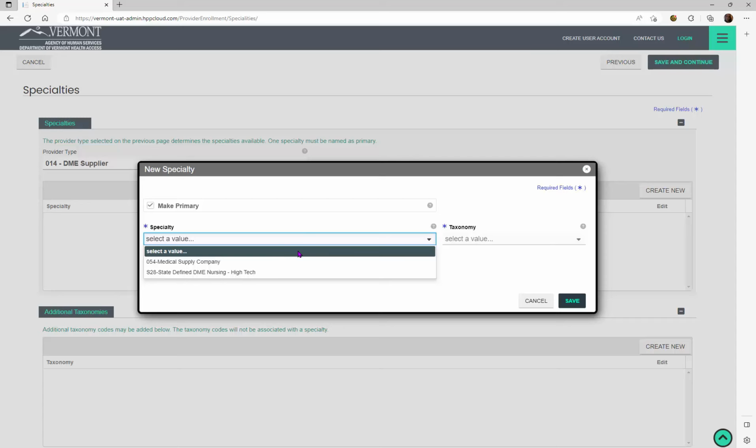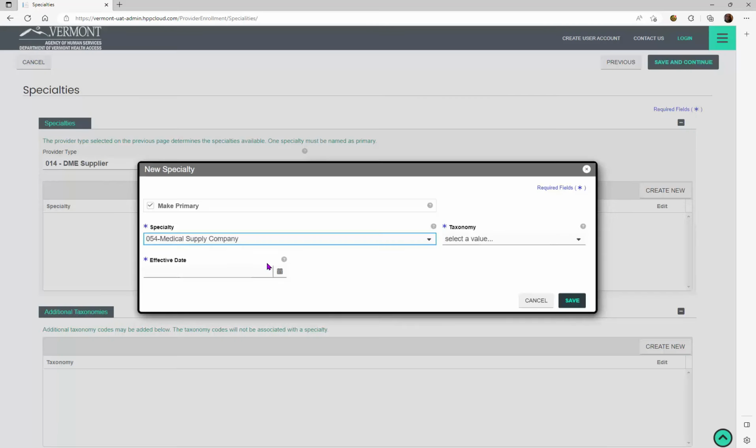If you are not seeing your specialty listed here, you may want to go back and review the provider type that you've selected to make sure it's correct. If you find that it is not correct, you're going to need to abandon this application and start a brand new application. So I'm going to go ahead and select my specialty.